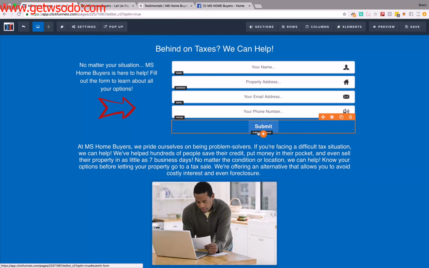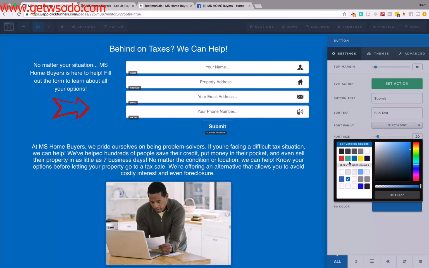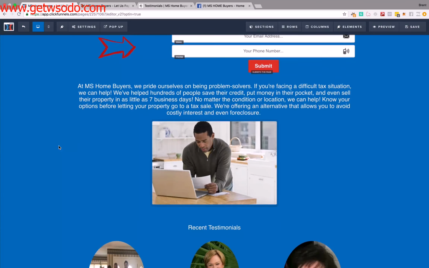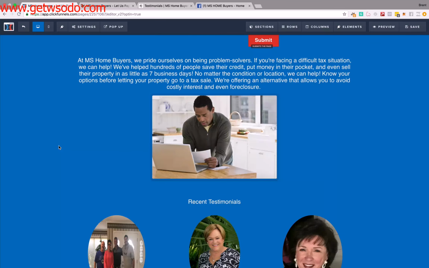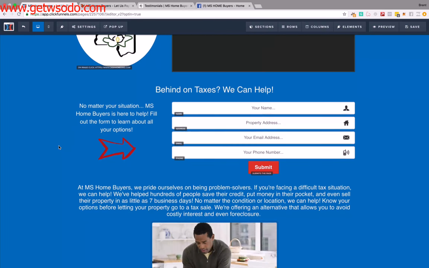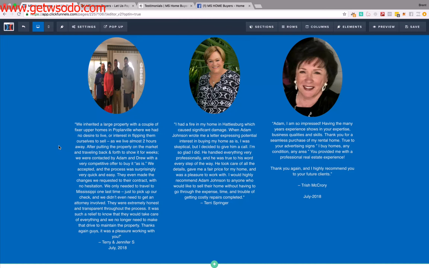I'm going to change the color of this button. I'm actually going to do that right now. I don't know how I never missed that. That works. Alright, so you have submit, and this is very simple. This just kind of goes over some basic stuff. I don't want to give out too much information. I want their information before giving out too much information. And I just have some recent testimonials. Right? This stuff is super easy.